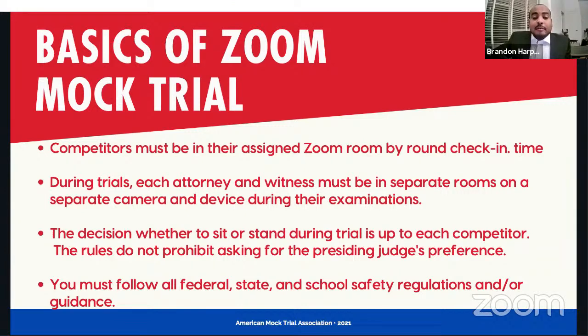During trials, every attorney and witness who are part of an examination must be in separate rooms on separate cameras during their examinations. The overwhelming majority of our competitors are not in areas where they can be in the same room at the same time. And so in order to level the playing field, the AMTA board has decided that all competition elements have to take place through the Zoom. Now, I understand that some schools are allowing students to be together in one building or in one classroom, and that's fine if that's what your school allows. Just make sure that for the purposes of your examination, the attorney and the witness who are on the Zoom at the same time are in different rooms on different devices.